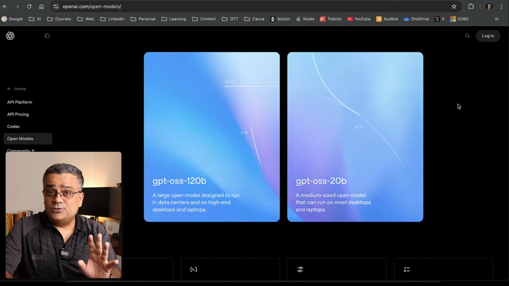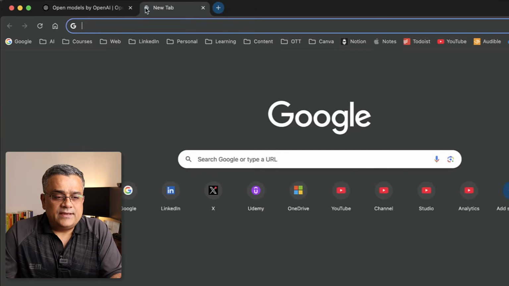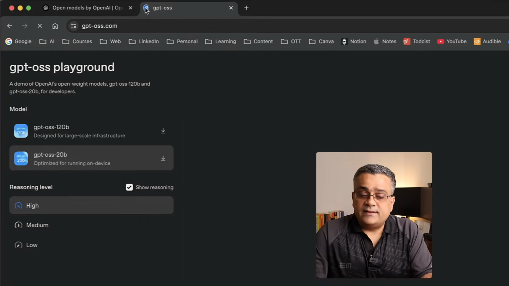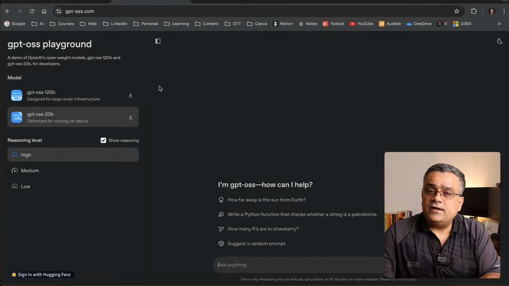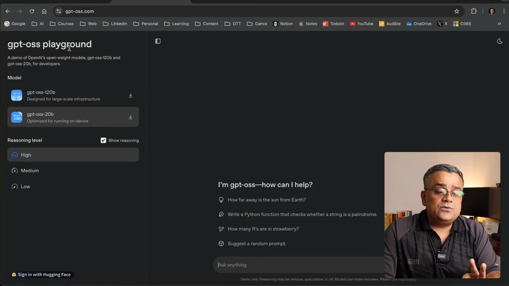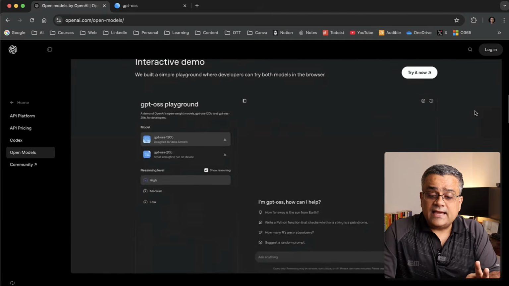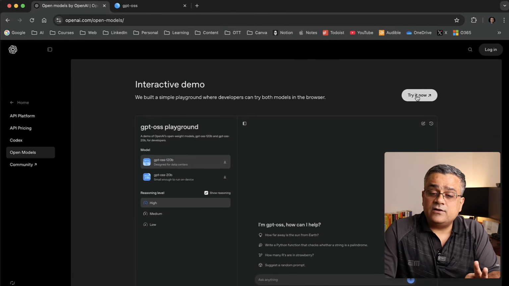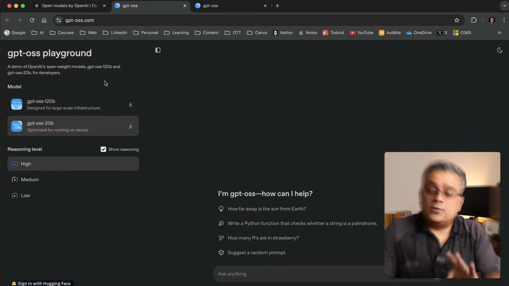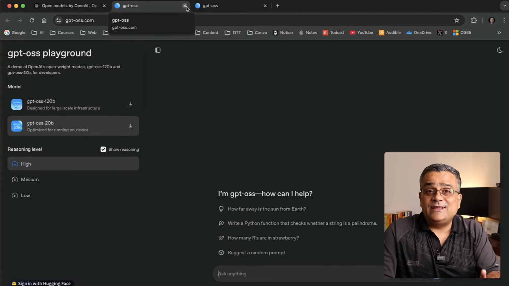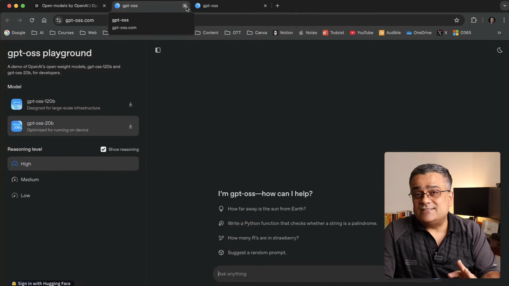So let me show you the next step. If I open another tab here and paste this particular link, you will see this kind of interface. This is the GPT OSS Playground. You can also access it from this earlier page: if you come here and click on Try now, the same page will open. I'll add both links in the video description so that you can just copy and paste.